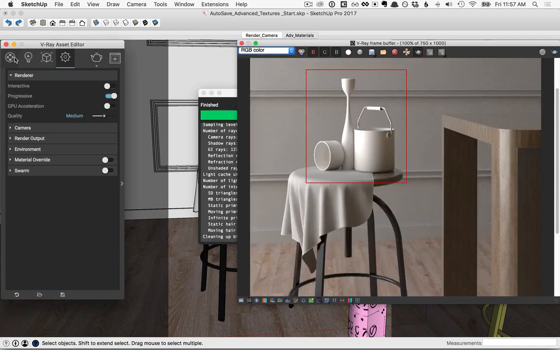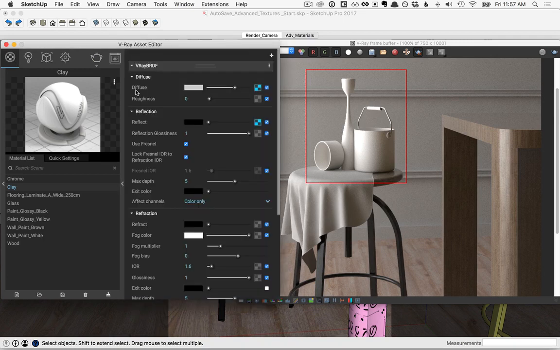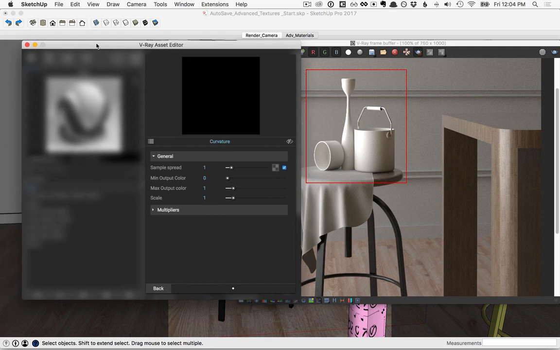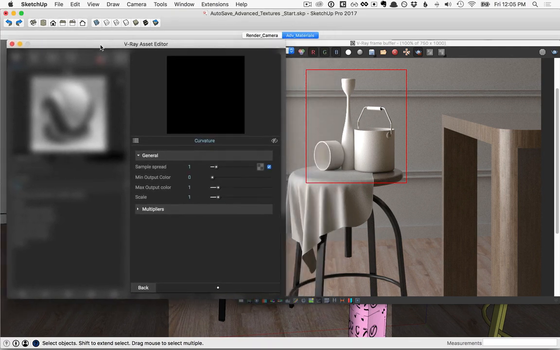Then back over in the asset editor, fly out the clay option, and we can remove the diffuse map. Next, let's use another texture here in the diffuse channel. Go ahead and click on that icon, and let's pick curvature. Also, to preview our changes, we'll switch back to an interactive render.